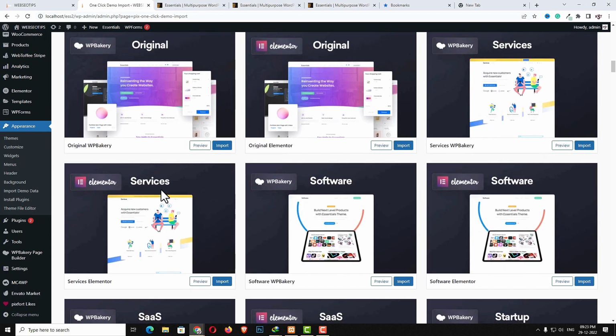And not only that, they have separate demos for Elementor as well as separate demos for the WP page builder. So if you are familiar with the Elementor page builder, then you can import the demo for Elementor, and if you are familiar with the WP page builder, then you can import the demo for WP.